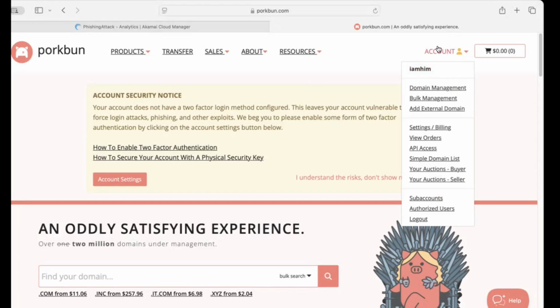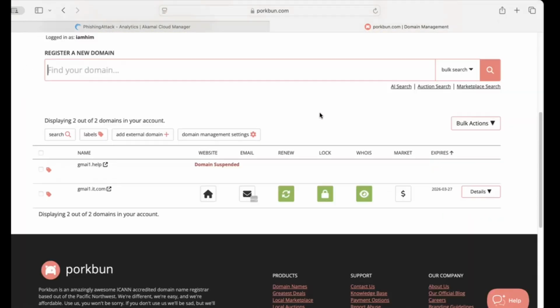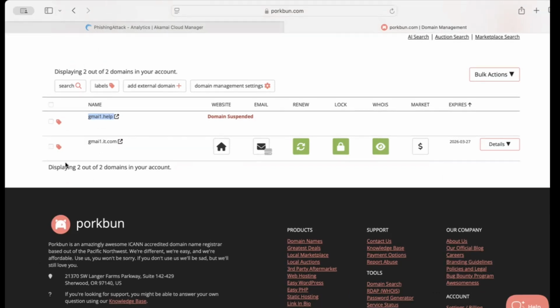So once you log in, you're going to do domain management, and you are going to see, oh, I have one suspended. I recommend you don't use one that's like this, that's close to Gmail, but we're going to do it anyway. School project. It's not that big of a deal. We're not actually using it to attack.